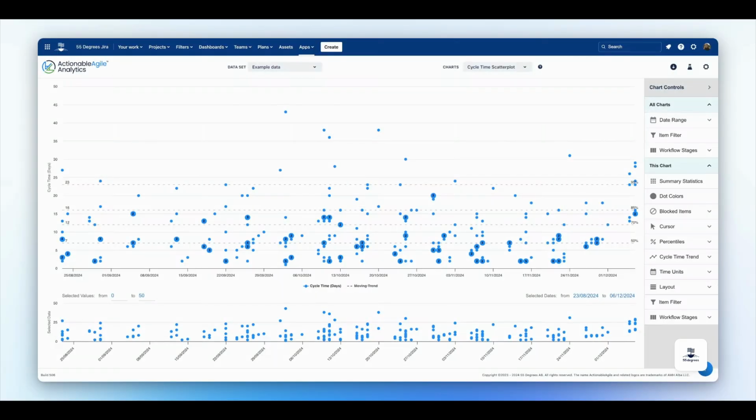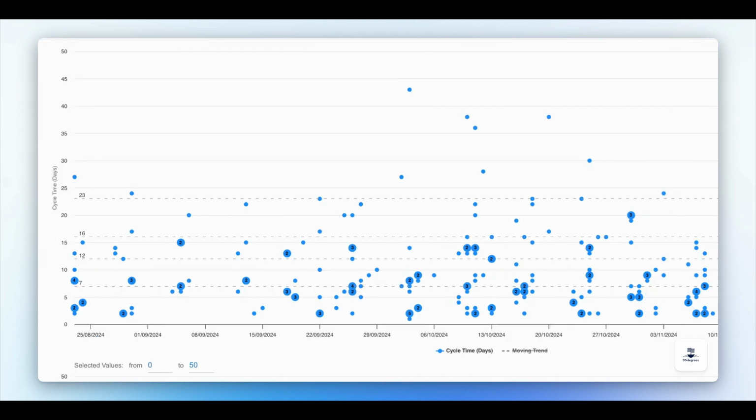The Cycle Time Scatterplot serves as a visual representation of the elapsed time required for items to progress through a workflow from start to finish. Each data point on the chart corresponds to a completed work item, or multiple items if a numerical value is indicated. The positioning of these points conveys two critical pieces of information. The completion date is represented on the horizontal axis, while the cycle time is illustrated on the vertical axis.